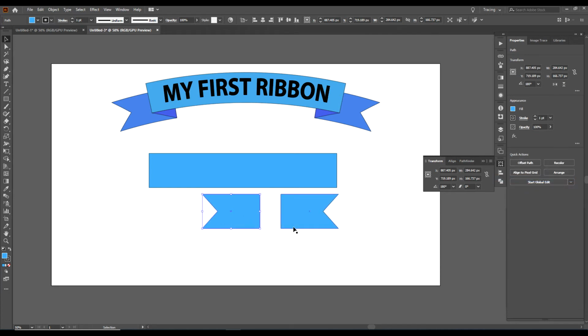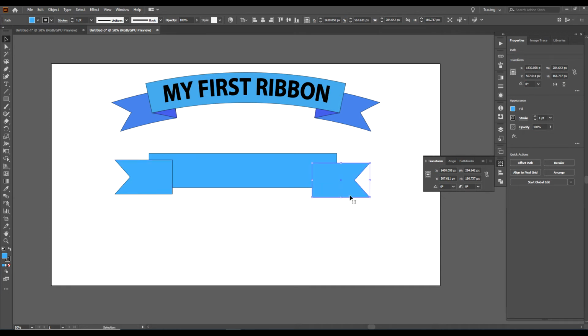Now we got 2 images reversed. We will move this up about like that. We will move the other one up. That looks about right. Now we're on the selection tool here.